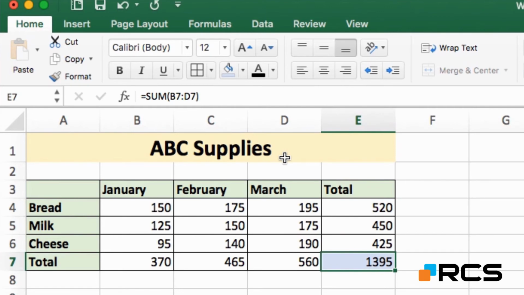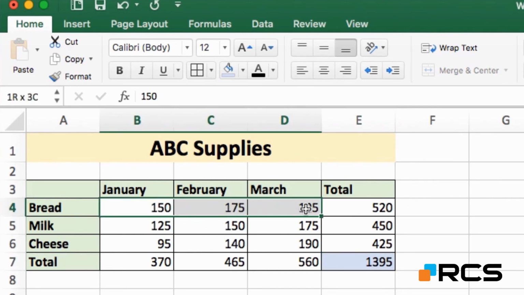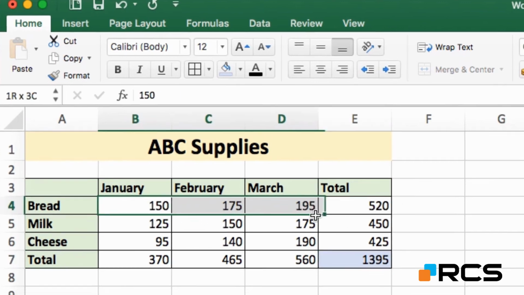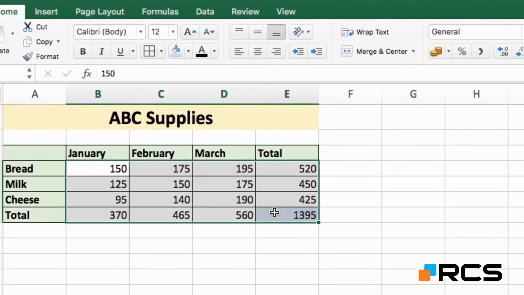And one final thing I'd like to do with this spreadsheet is just to show people who are reading the spreadsheet, looking at the numbers, make sure that they know that these numbers are currency values and not indicating, for example, quantities. I need to apply currency formatting. So I'm going to select all the numbers first of all. So that's everything from, in this case, cell B4, down to cell E7.